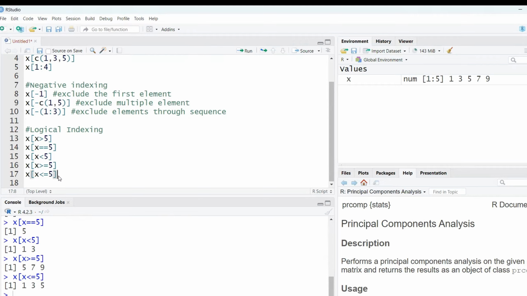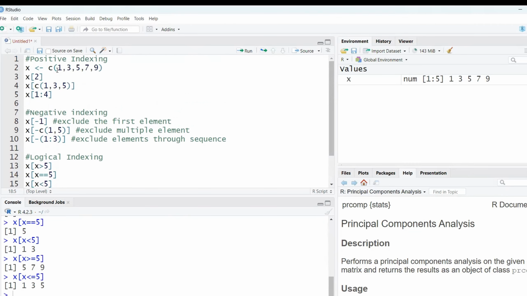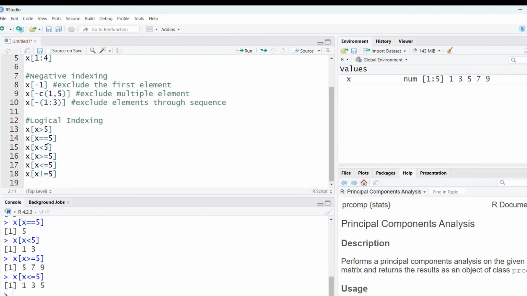Now you can also use a logical condition that is not equal to. In order to do that, you need to write an exclamation mark, that is shift 1, before the equal sign. This is the not equal to operator in R, so it will print all the values of x that are not equal to 5. You know that the values that are not equal to 5 in x are 1, 3, 7, and 9. If you press Control plus Enter, you will see that the output is 1, 3, 7, 9 and 5 is automatically excluded.